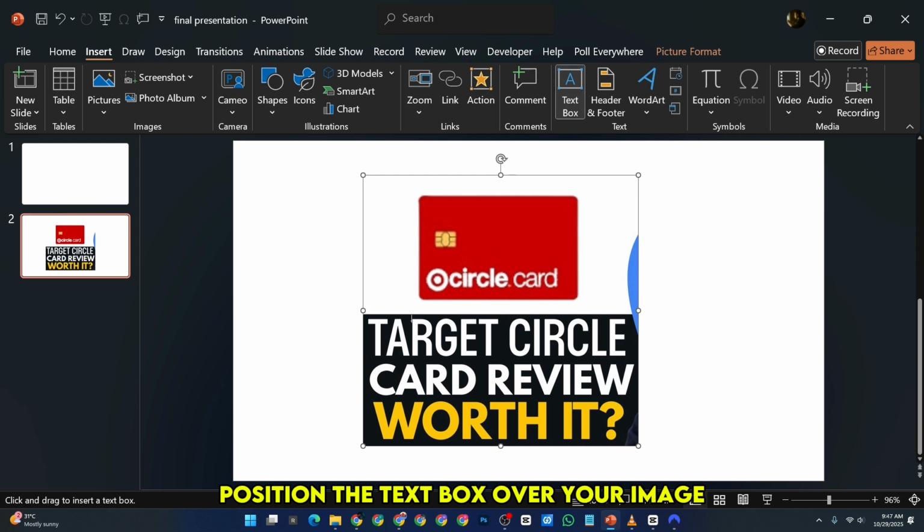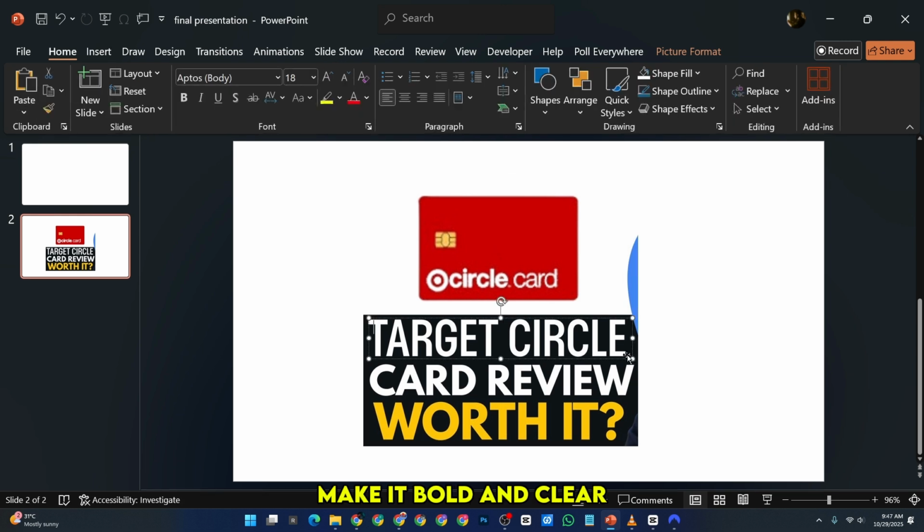Position the text box over your image where you want the cutout to appear, then type your desired text. Make it bold and clear so it stands out when cut from the image. With your text ready, go to the Shape Format tab.